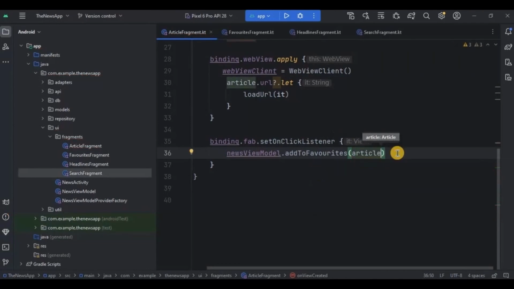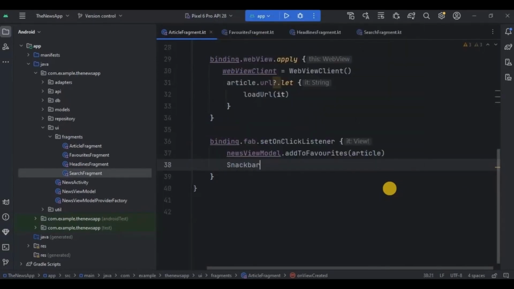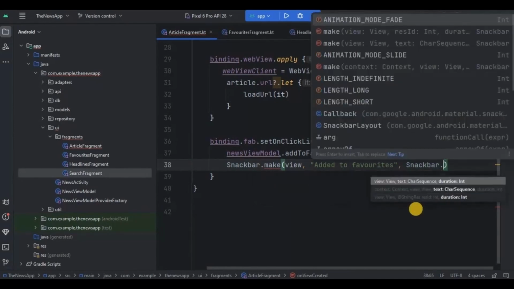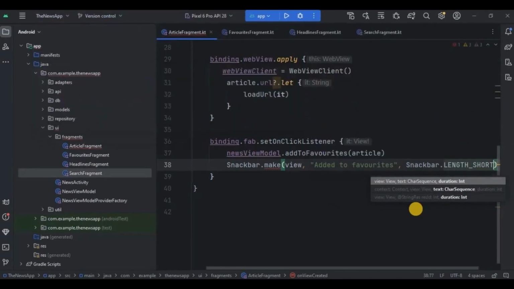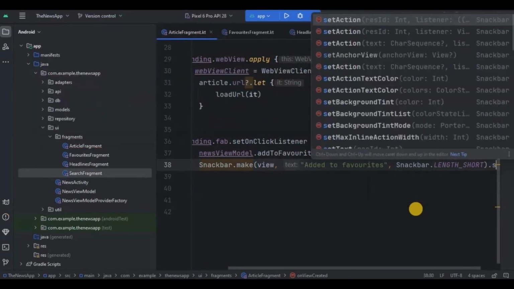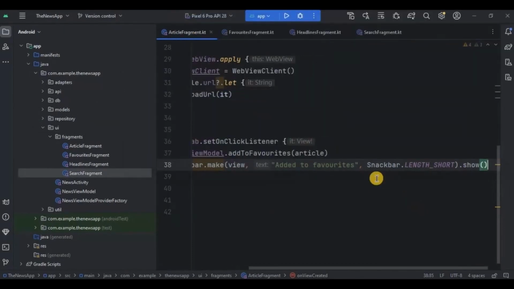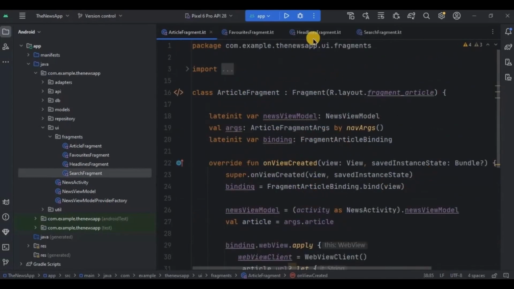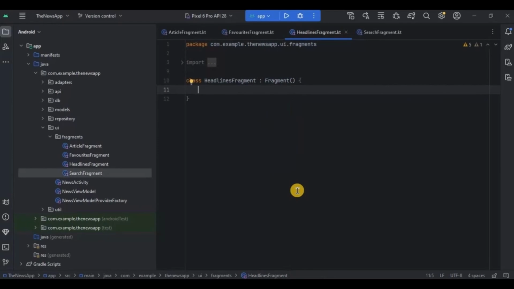Simple. Then to inform the user that the article has been added to favorites, we will create a snack bar. If you want, you can simply create a toast as well, not a problem. And that's it. Our article fragment is ready. Now next we need to create the headlines fragment. There is a lot of code to write here.